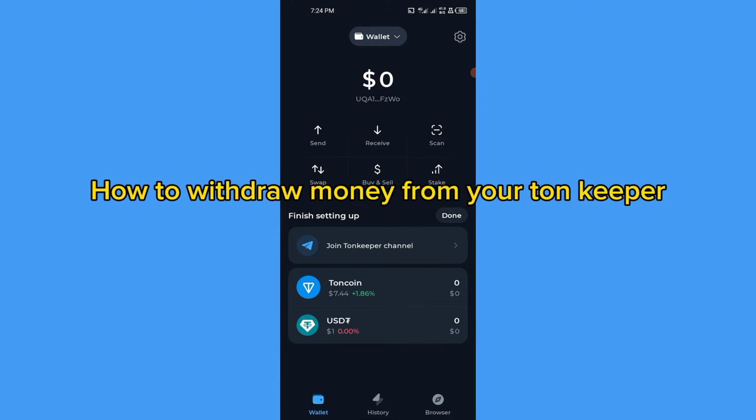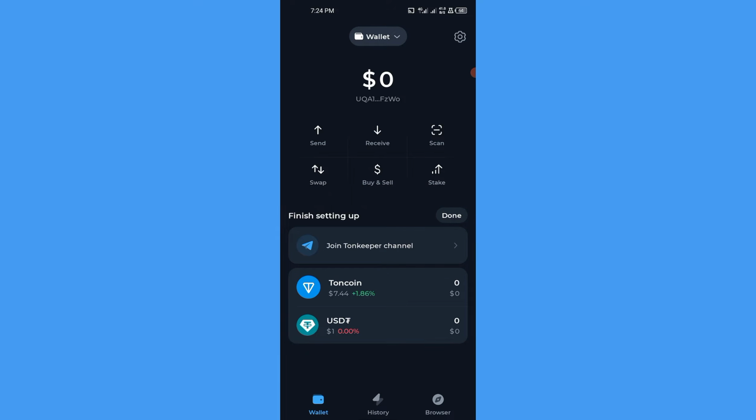Today I'll be talking about how to withdraw money from your Tonkeeper. If you have a Tonkeeper and you wish to withdraw money from it, it's very easy. This is what you have to do.